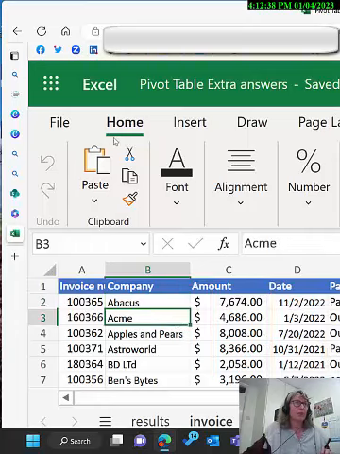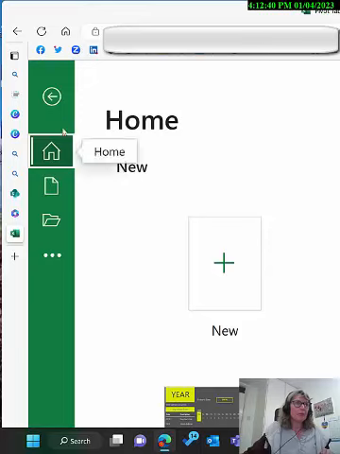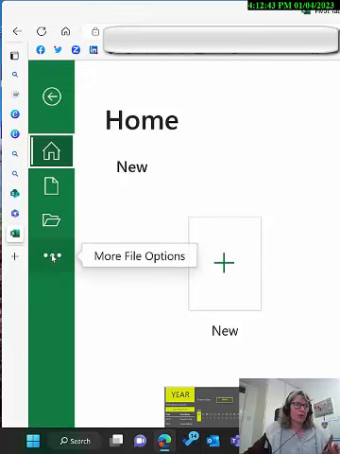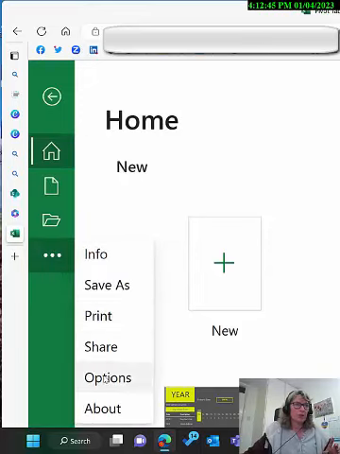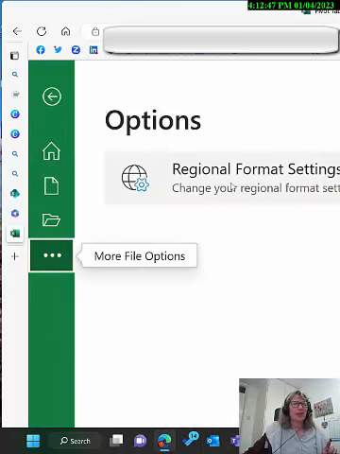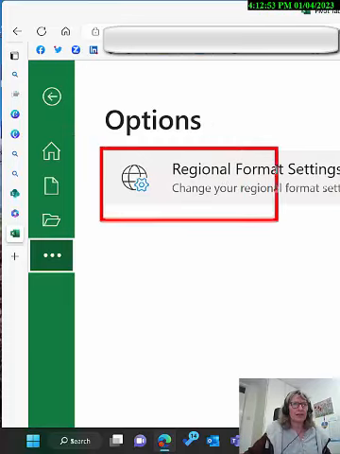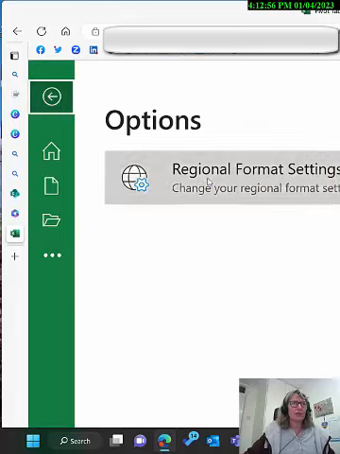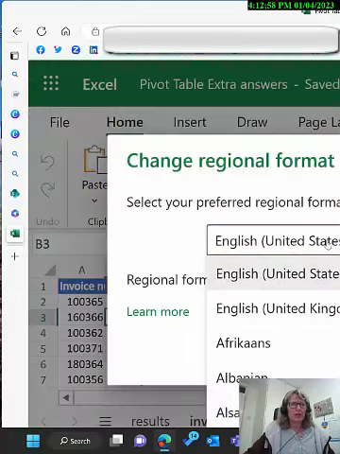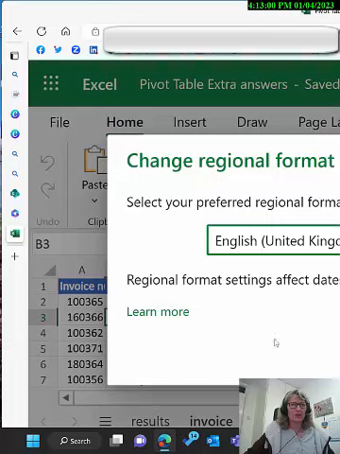It's actually really easy. Go to the File menu. You need to choose Options, so the three dots and then Options. And it should say there change regional format settings, so that is at the top. We'll just put a little red bar around there so you can see that. And from the regional format settings, just change it to English United Kingdom.